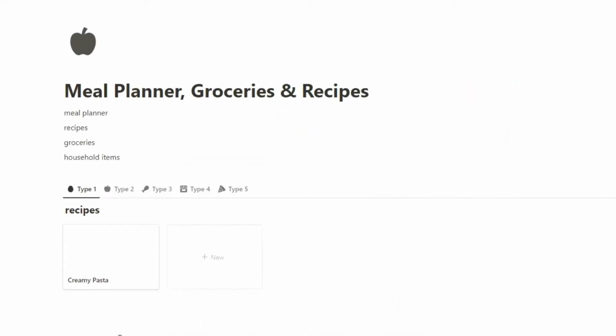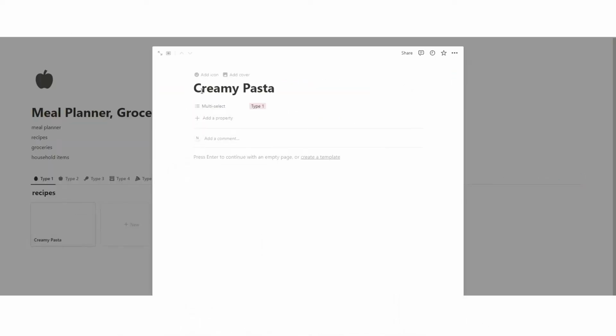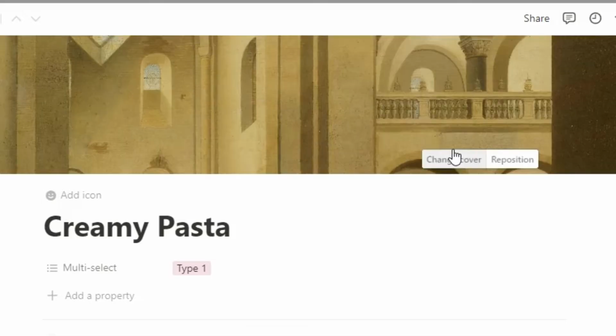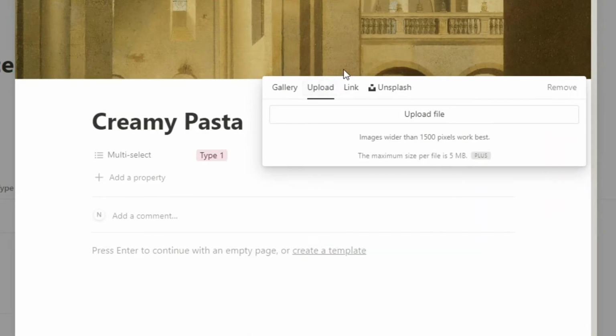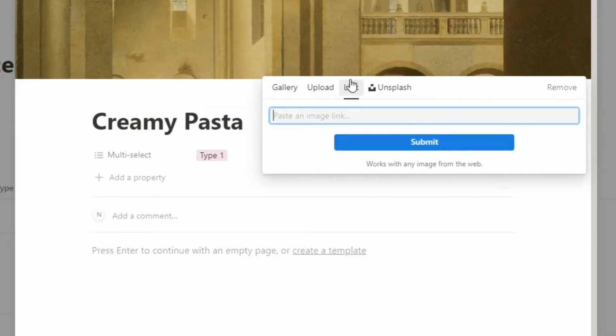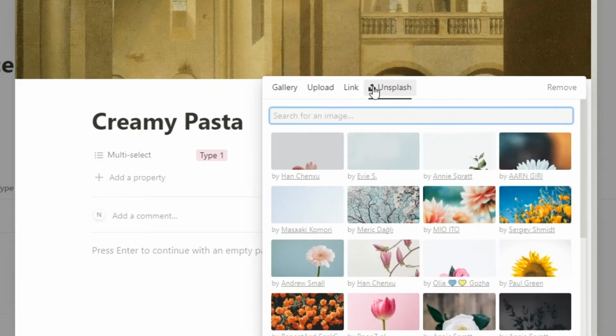I'll now just show you how to add a cover image for these. So we'll click on this, go up here, add cover, change cover, and then you have 3 options. You can either upload an image. So say if you've taken a photo of the meal you made, you can upload that and then have that as the cover image. You can either get a link from online, or you can just search on Unsplash and then have kind of a more generic photo.